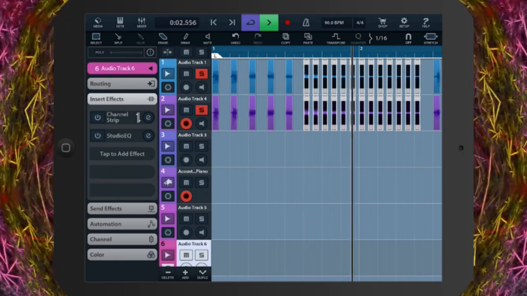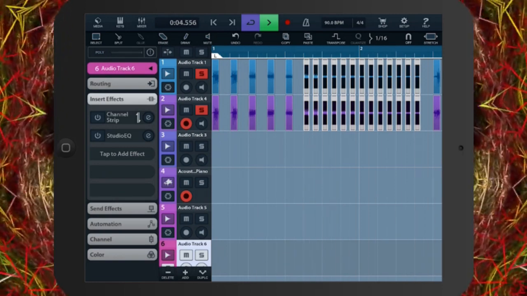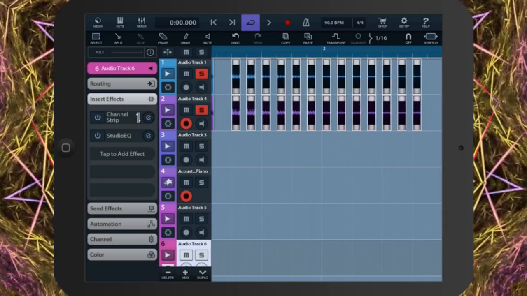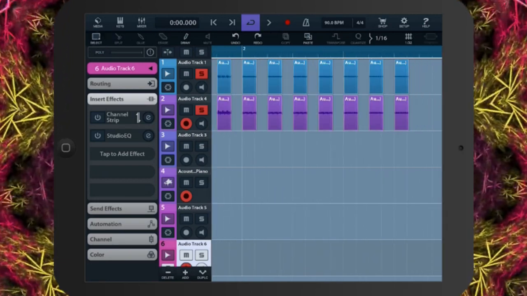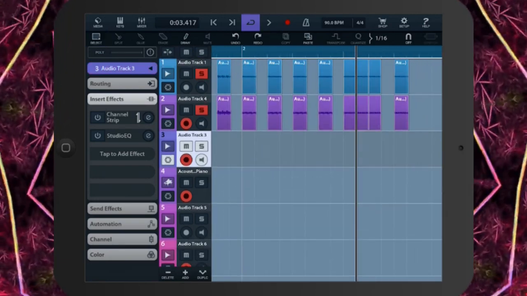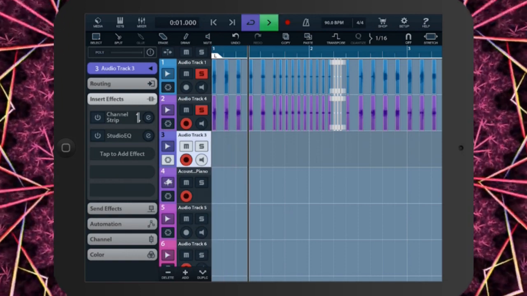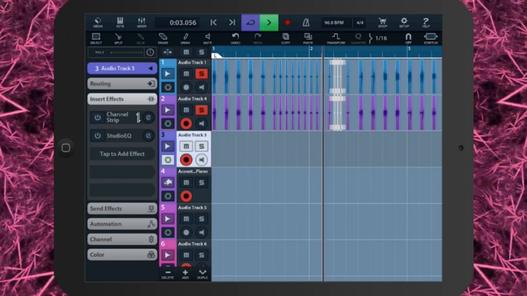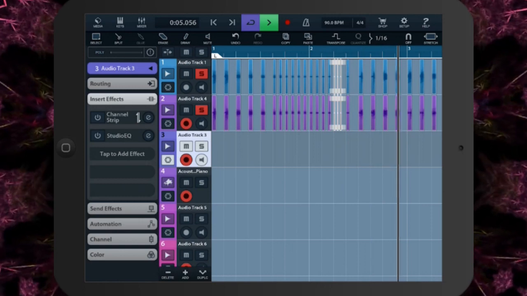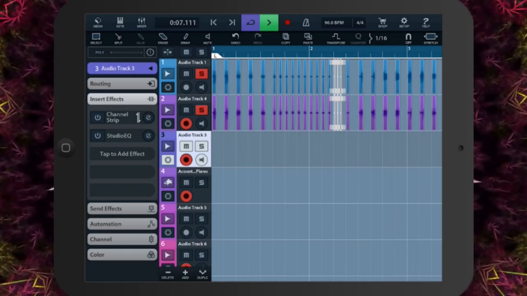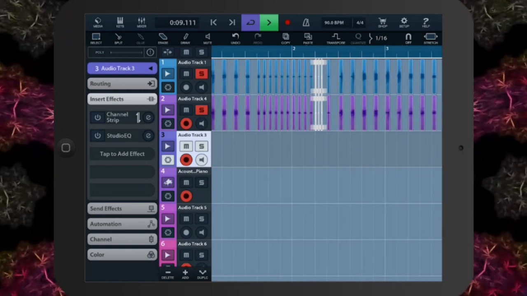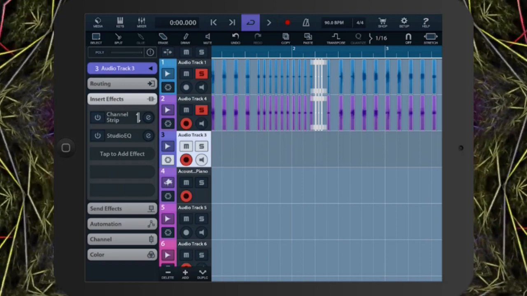There are a lot more tools for this on a desktop, but I'm pretty sure that almost anything that you can do on a desktop as far as audio mangling and glitching and editing goes, you can find a way to do on the iPad. So I'm going to show you guys some different techniques, and I'm going to start really basic.